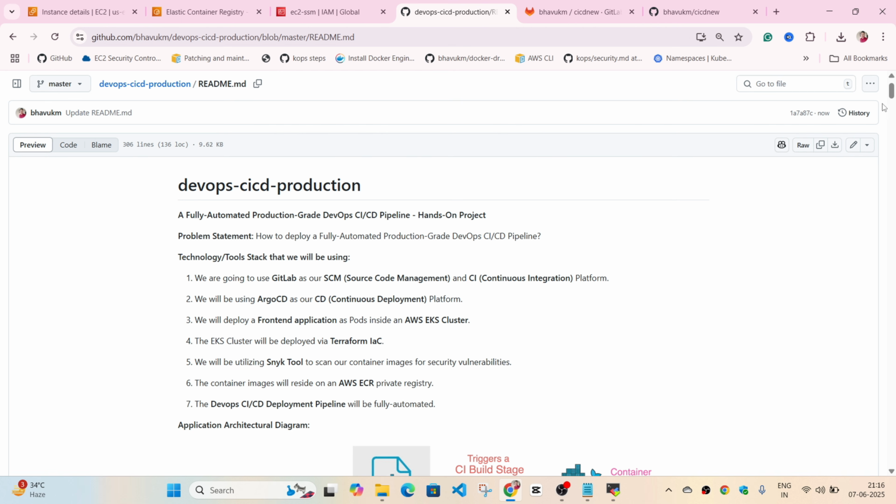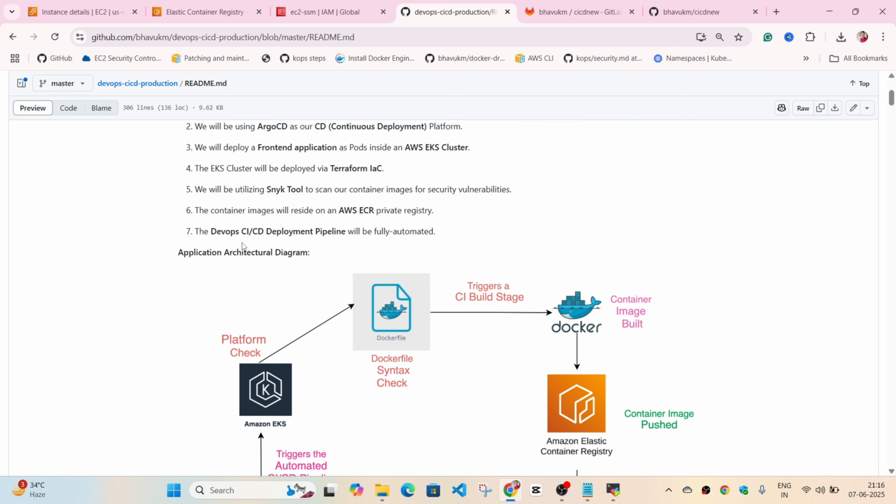and we'll also be utilizing the Snyk tool to scan our container images, which are built, for security vulnerabilities. Then our container images will be pushed to an AWS ECR private registry. So after we have built our images, they're going to be pushed to ECR, a private registry. And as I mentioned, this DevOps CI/CD deployment pipeline is going to be fully automated.